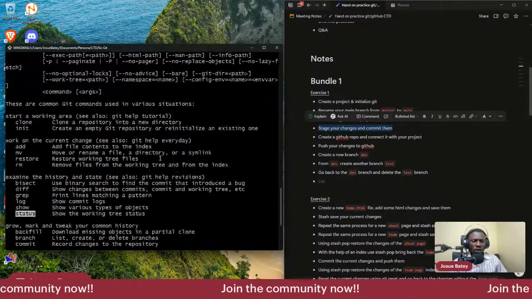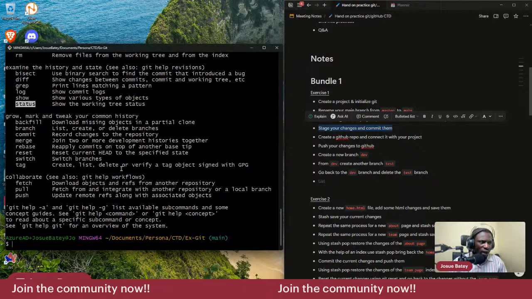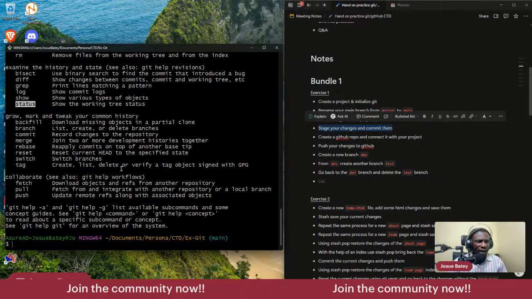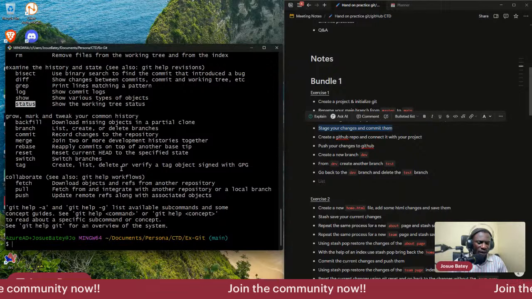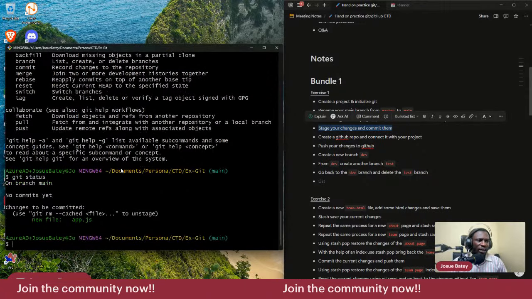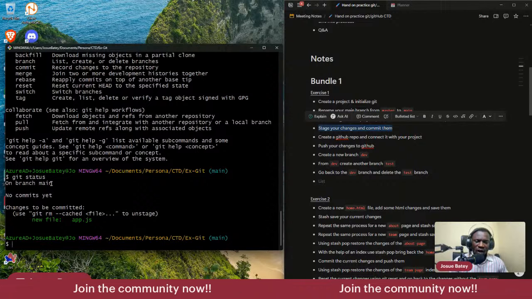Okay, actually, I was confusing things a bit, sorry for that. I was confusing git log and git status, right? Git log is just to see everything that has been committed. You can use git status, which will show you the current status of things. I was supposed to use it since then, but now it's okay.